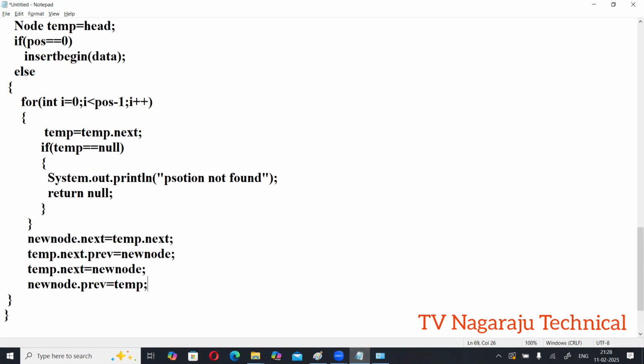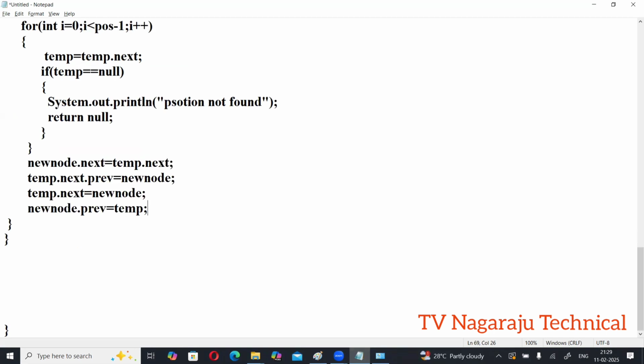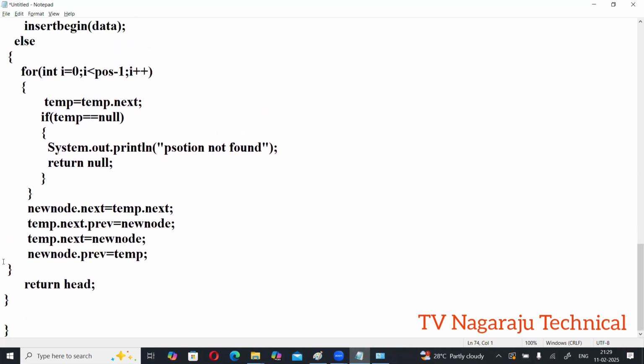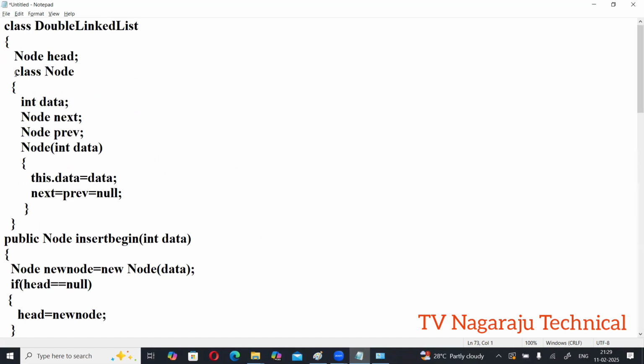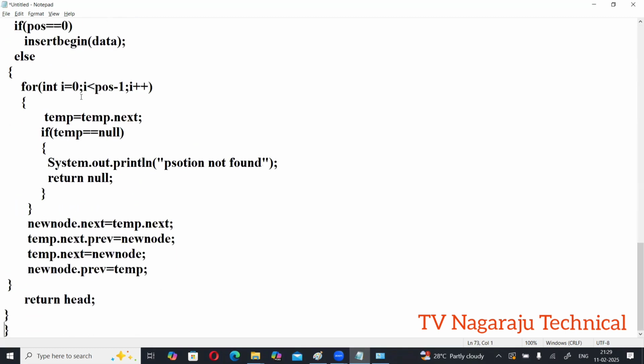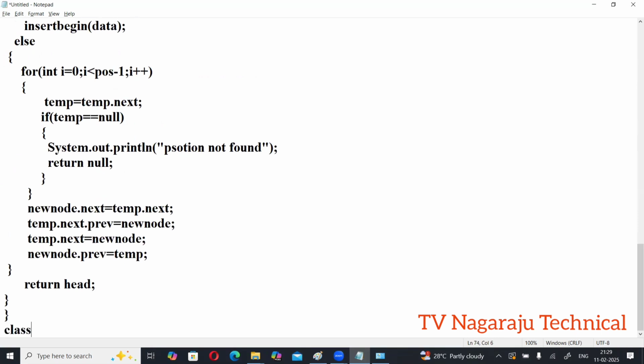If you observe carefully, once you understand the single linked list, then the double linked list is very easy. What is the additional thing? Here, additionally, you need to write previous. Whatever existed in the single linked list for next, here you need to write previous as well. Return head, and close this class. Now clear? In the double linked list, I am doing insert begin, insert end, and insert at a specific position.